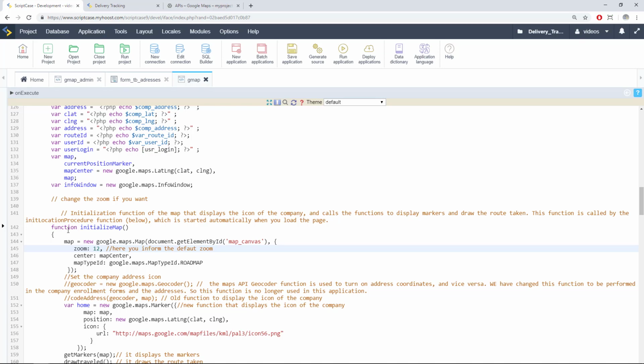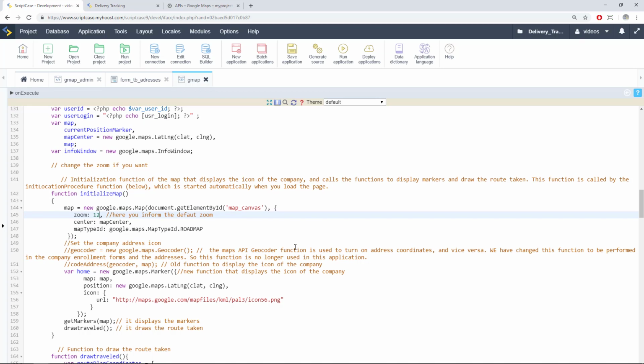Here is the function we are using to display the icon of the company, and call the function to display the markers and draw the route taken. This function is called by the init location procedure function below, which starts automatically when you load the page. Here is where you set the company address logo. Let me see.